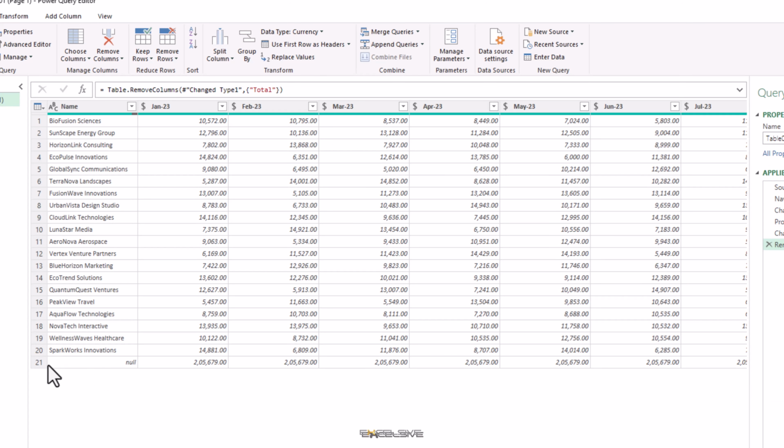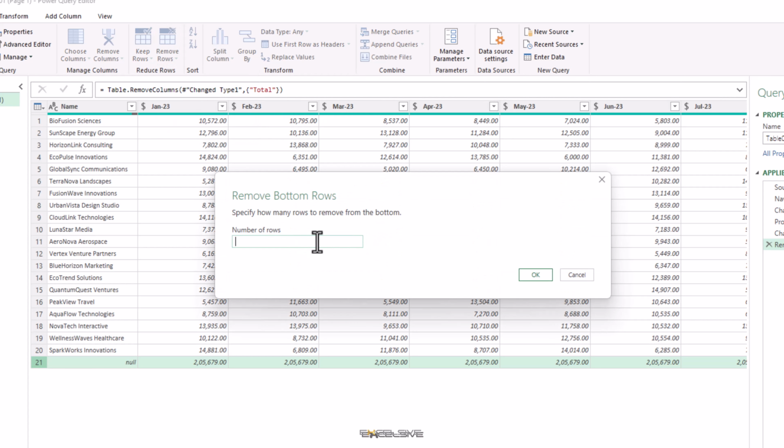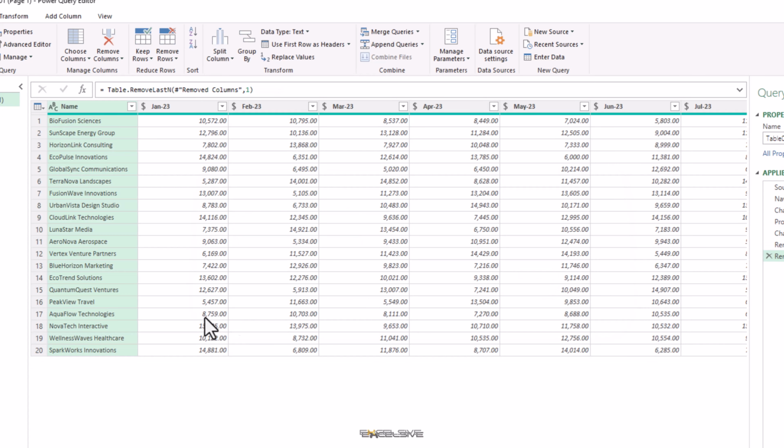We need to remove the last row as well with totals for all the months, but there are no options for right click here. To delete rows, we have to go to Reduce Rows group up here, click on Remove Rows and select the option that we want. Currently, we want to delete from the bottom and we wish to only delete one row, the last one. So we write 1 here and press OK. And it's gone.